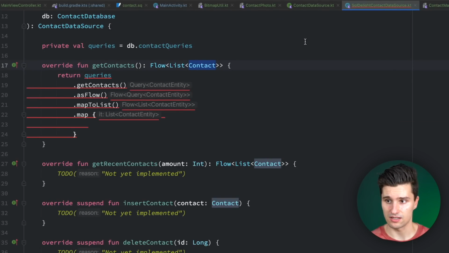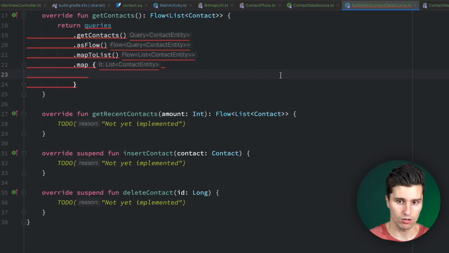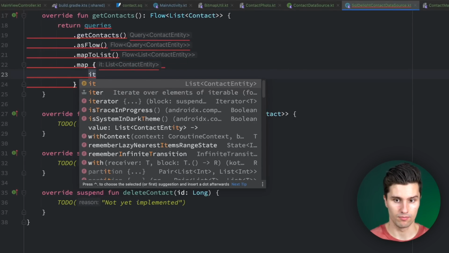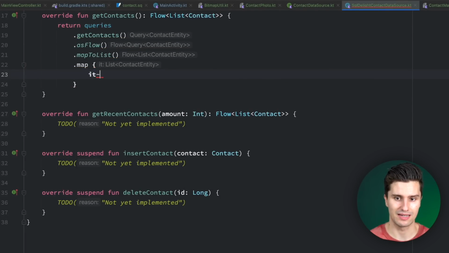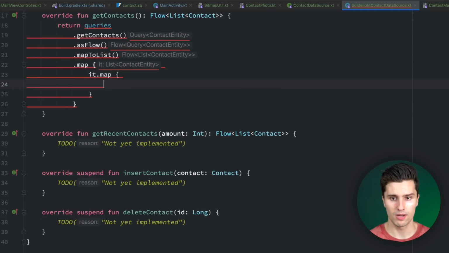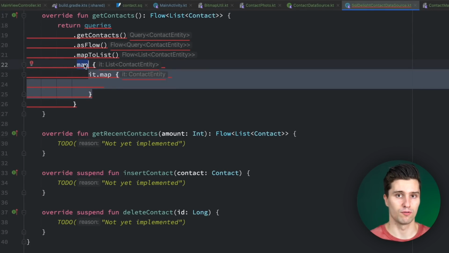Back in this SQL contact data source, inside this map block, we now want to map every single emission of this flow. That refers to the list of contact entities, which you get from our database. And since it's a list and we want to map every single item of that list, we need to call map again. So this outer map refers to mapping the emissions of the flow. One emission would be a whole list of contact entities. But since we also want to map every single entry, so every single contact in this case, we need another map here.